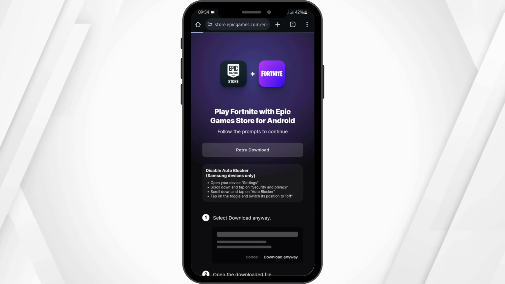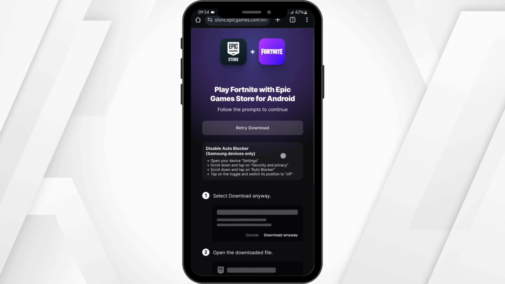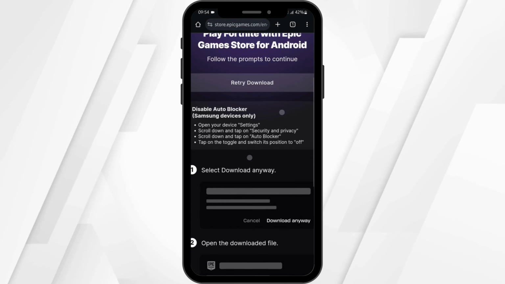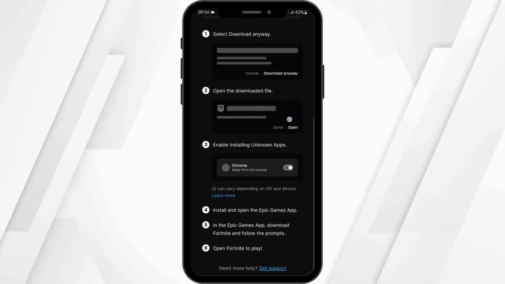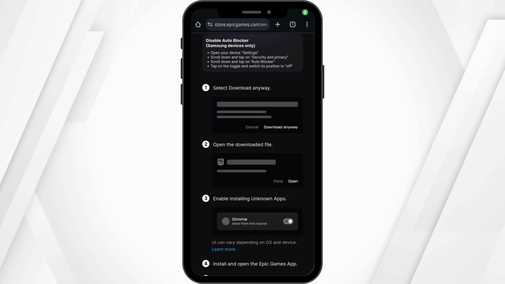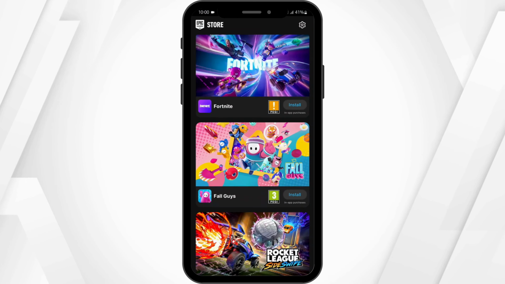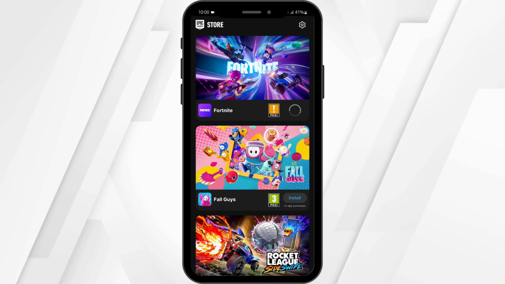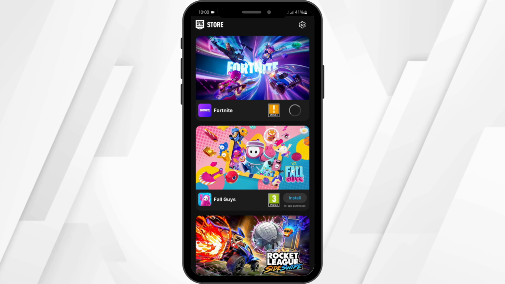Once you tap onto it, it will show you the process of how to download Fortnite in your Android device. If you have disabled auto blocker, then you have to tap onto your settings and follow these steps. And once you have downloaded Epic Games on your device, tap open your Epic Game. And from here, you will see Fortnite as well. Tap on install, and that way you can easily install Fortnite in your Android device.